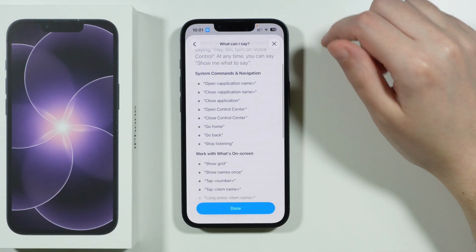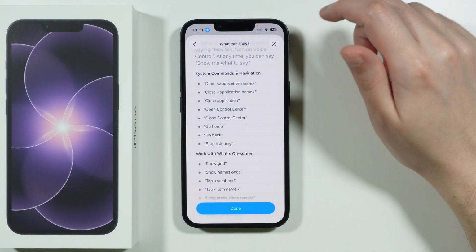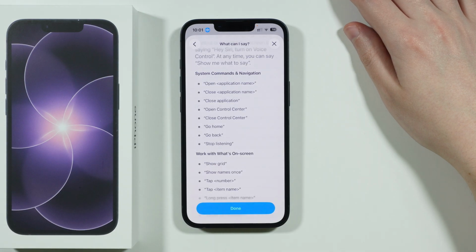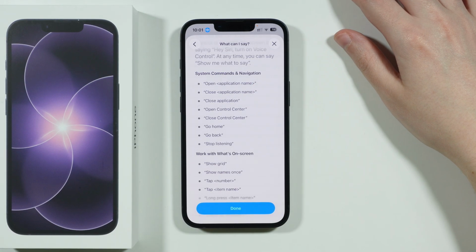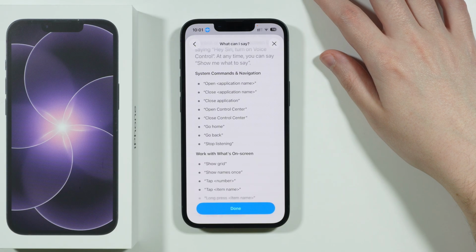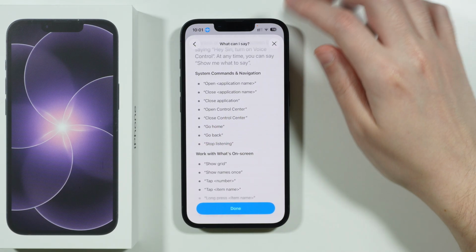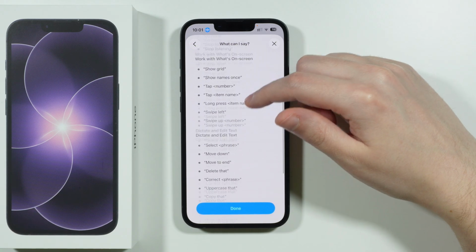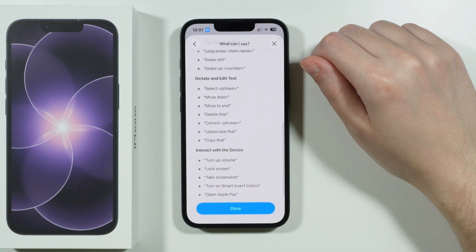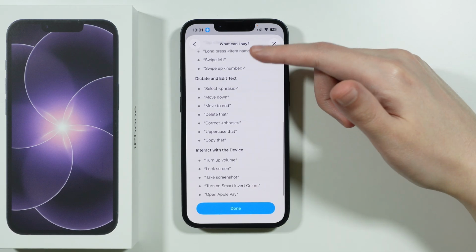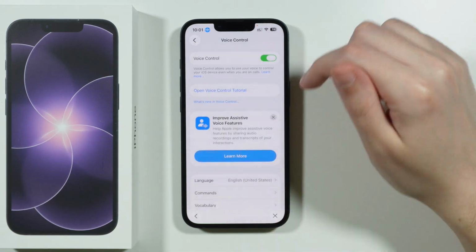Here we have a quick look at some of the commands. So as you can see, we can open and then the application name in order to open a specific app. You can also close the app like that. We can say go home, go back. And what is, I think, quite important is you can say stop listening in order to deactivate the listening by the voice control. All right, so once you familiarize yourself with these commands, we can tap on done.